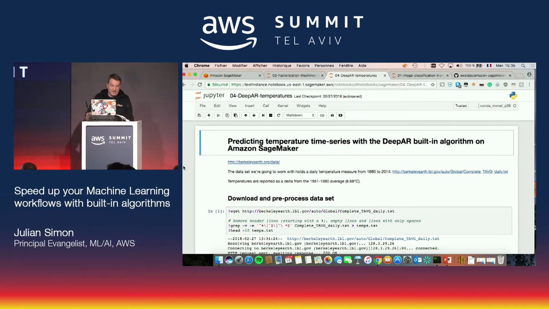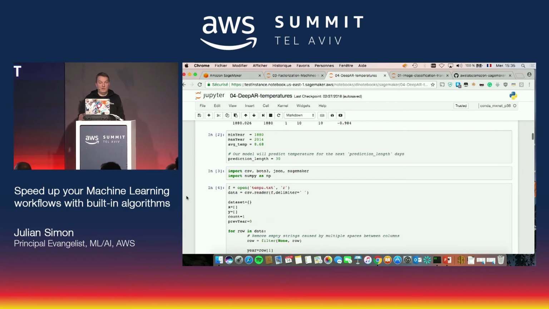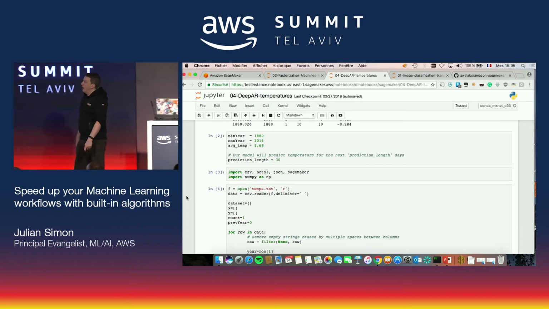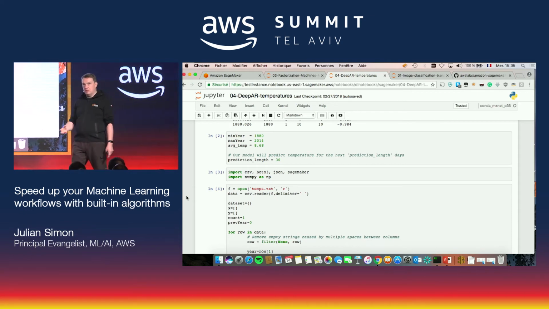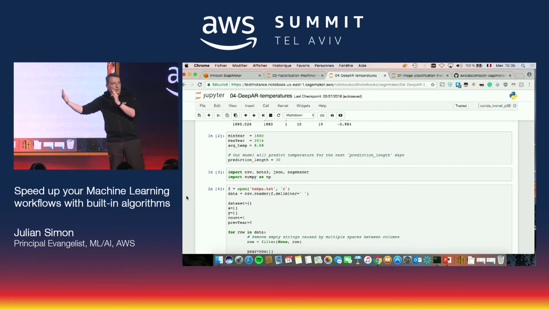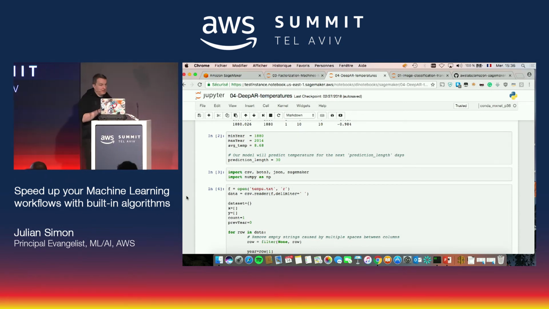So once again, I need to download my data set. Nothing spectacular. It goes from 1880 to 2014. And I want to be able to predict 30 days. When you work with time series, one important parameter is how long the time series is that you want to predict. Here, at any given point in my time series, I would be able to say, give me the temperature for the next 30 days. It's a parameter that I picked.